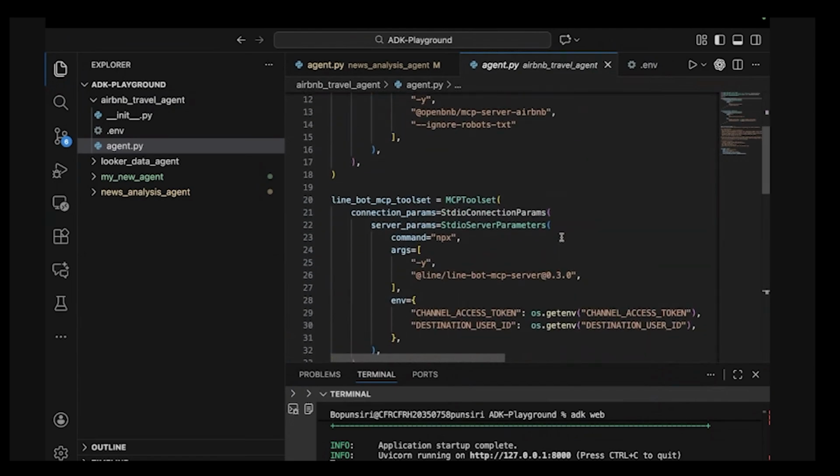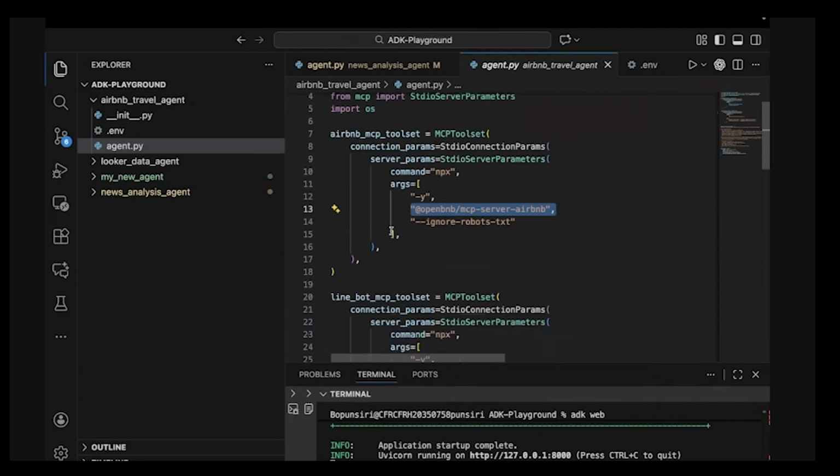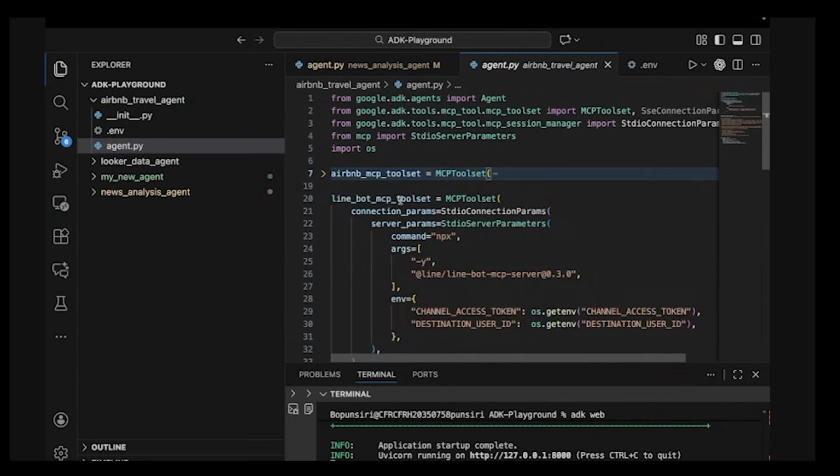So this is from the library of the MCP toolset. When we find the MCP toolset, we just put in the name of the MCP, and this function will get all the tools of that MCP and plug them into our chatbot. Okay. So this is the first one, the Airbnb toolset, and this is the second one, the Linebot MCP toolset. Okay.